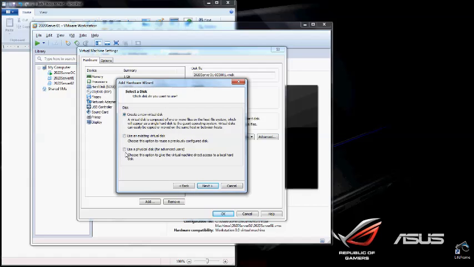Now right here you have a couple different options. The one we're going to be using is create a new virtual disk. You have the option to use an existing virtual disk, which you'd want to do if you were wanting to mess with the settings of one that you already have installed on the virtual machine. And you have the option to use a physical disk. Instead of making, let's say, an imaginary hard drive, which is what we're doing, this would require you to actually have a physical hard disk to hook up to the computer. So we'll go ahead and make sure create a new virtual disk is selected and click next.